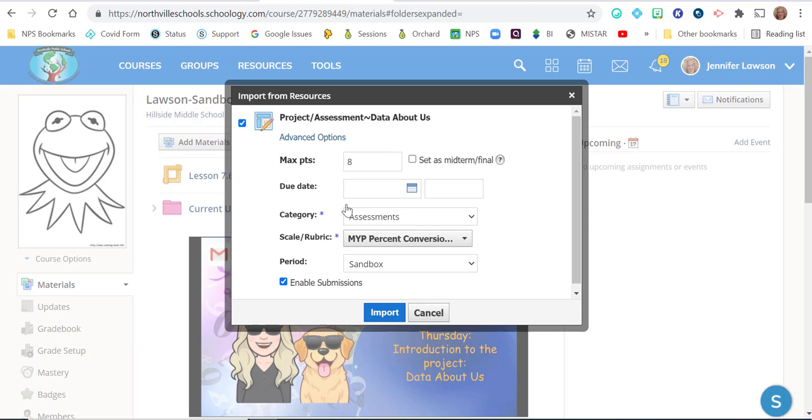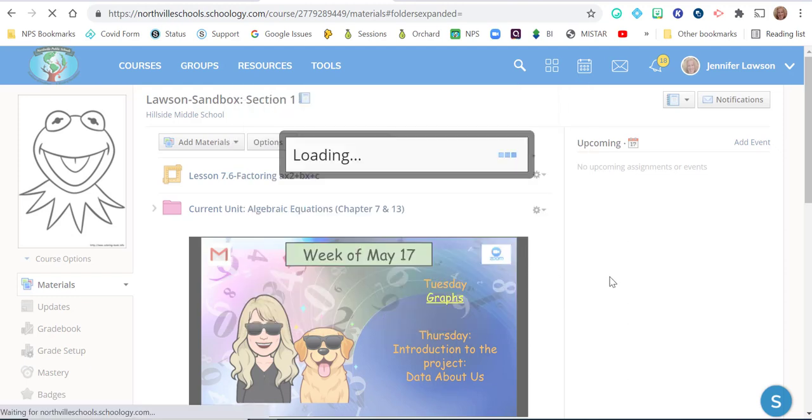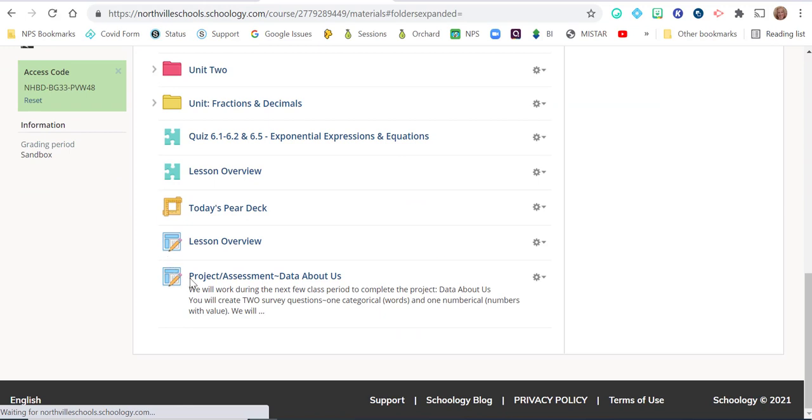There are advanced options here that you can set up if you'd like with the due date, and you can change all of this information if you'd like. And I'm going to hit Import. There it is, right there at the bottom.